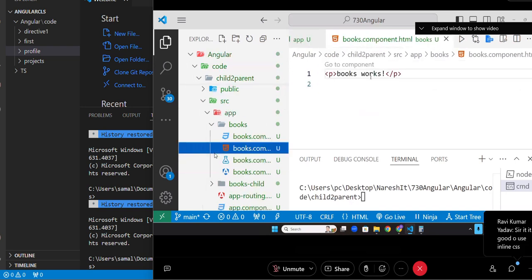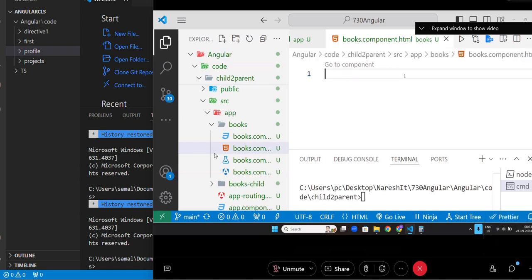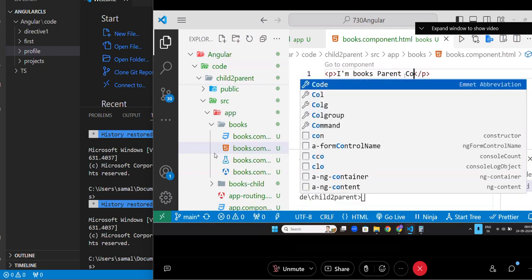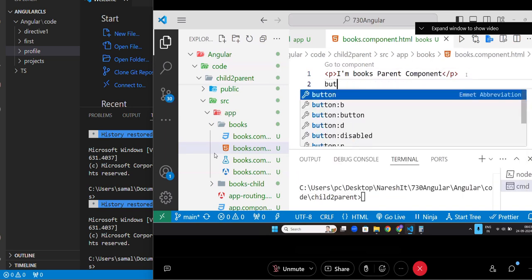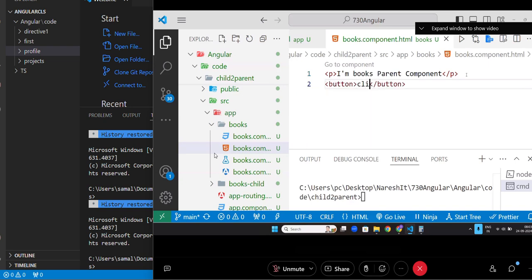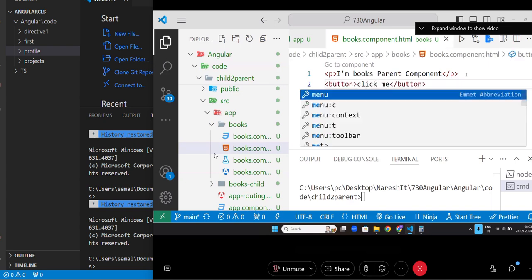Instead I will say, I am books parent component, and I will write one button, click me. Any doubts here? And paragraph 0.